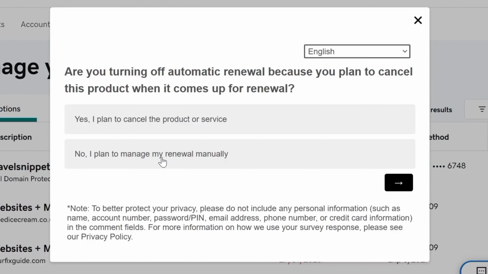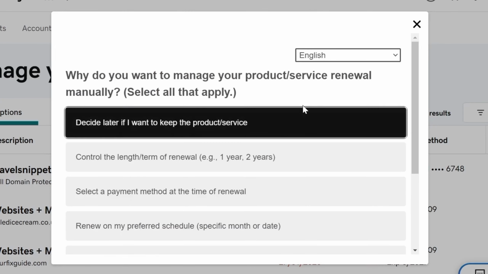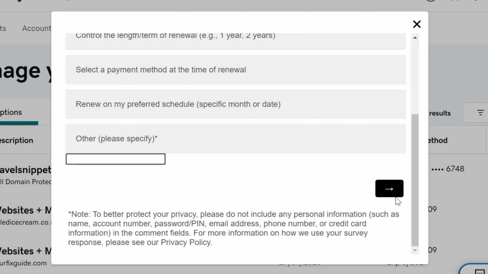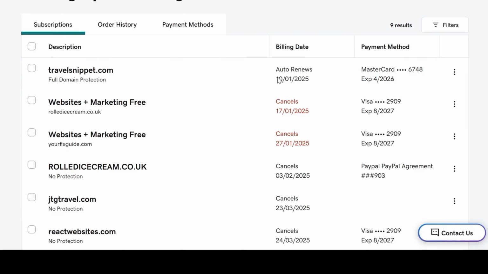Choose your reason for canceling, then hit Next. Pick any final option and click Next again. And done. Auto renewal is now turned off. And that's it. That's how to cancel GoDaddy auto renewals.